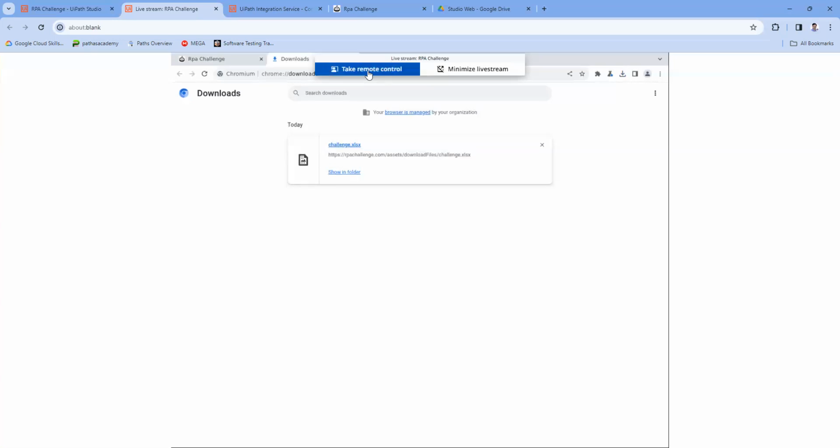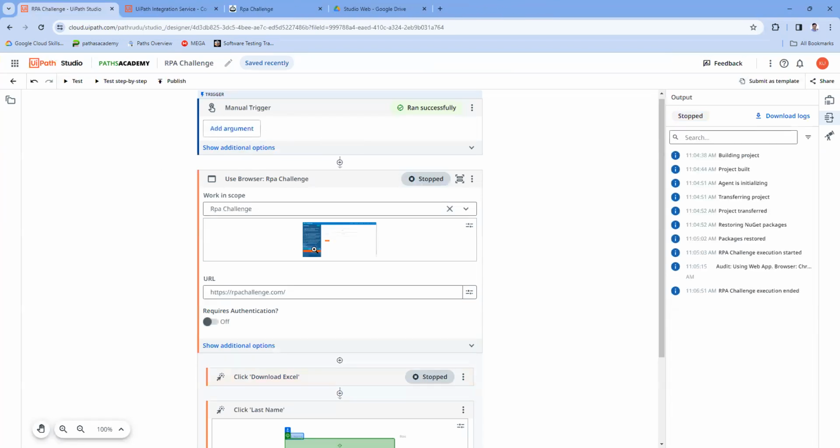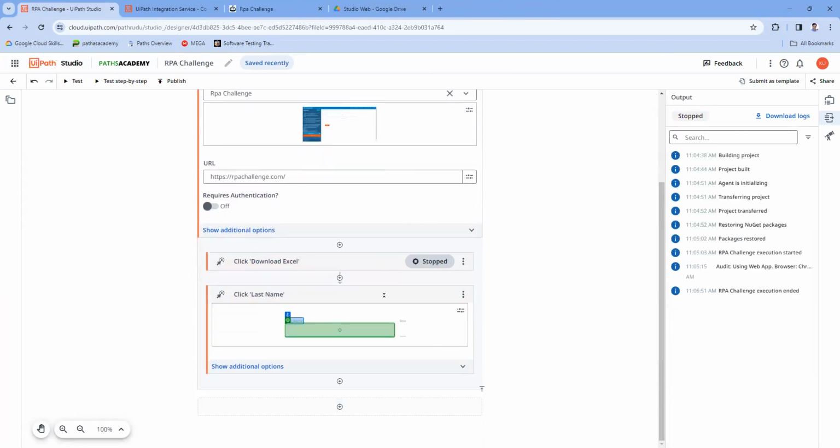Let us exit from this. Now, how can we overcome this, right? I'm stopping this execution right now. How can we overcome this? See, there are multiple options in order to download a file. It's not only clicking on this particular download Excel. We have a couple of other options as well.